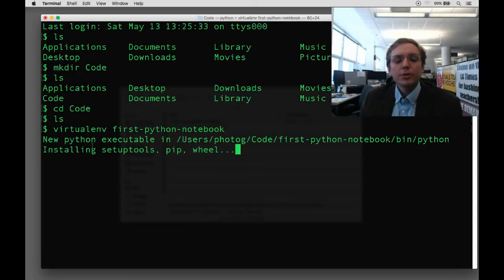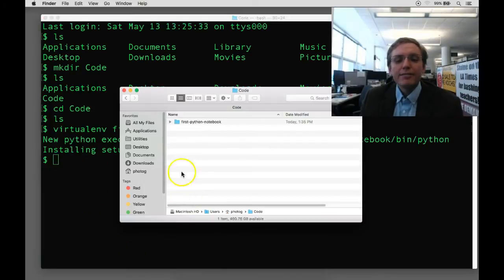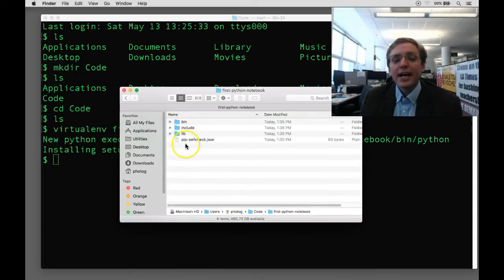The terminal should spit out a couple things telling you what it's doing. It's trying to install some Python tools into that new directory, and it finishes and looks like everything went well. We can see what happened by returning to the Finder. And now there's a new folder called First Python Notebook. And if I click into it, I can see that it's installed several other folders into that same directory.